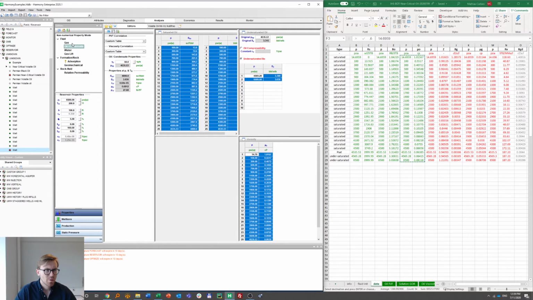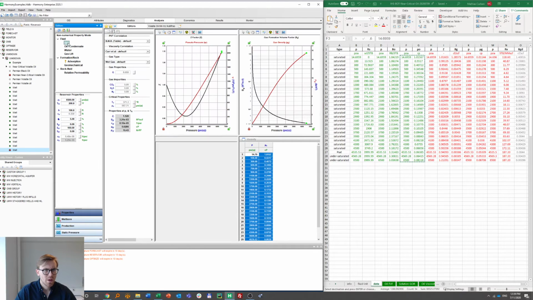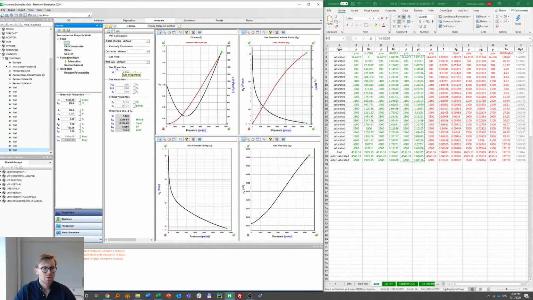Then we're 50% done with importing the table. And the last thing we'll do is to import the gas specific PVT properties. And similarly to the oil case, we'll change these PVT correlations and viscosity correlations from default to custom table.